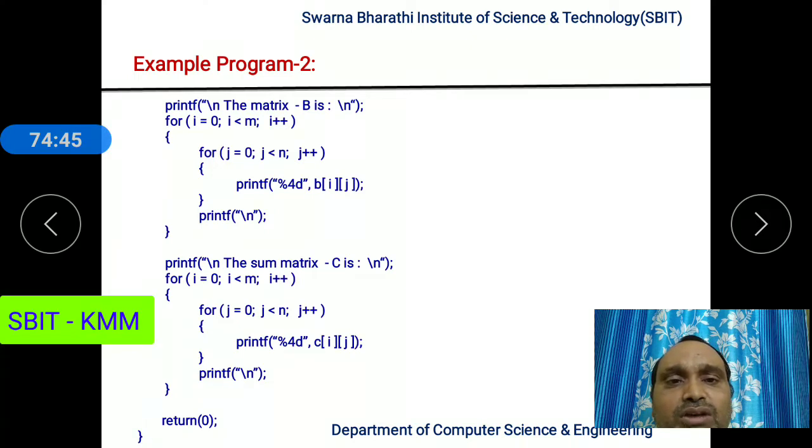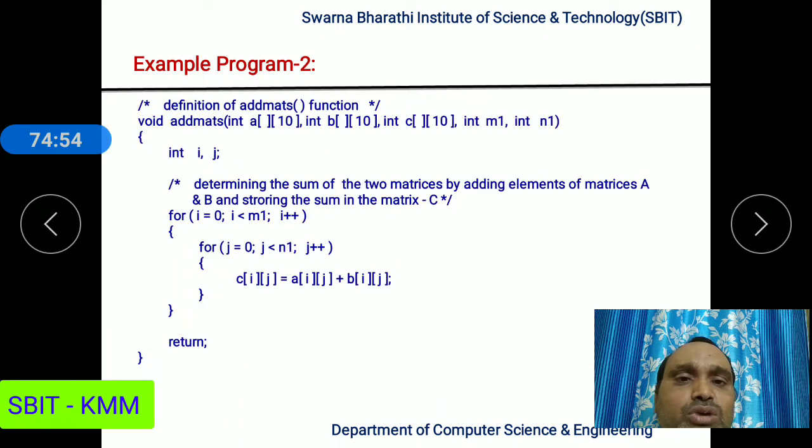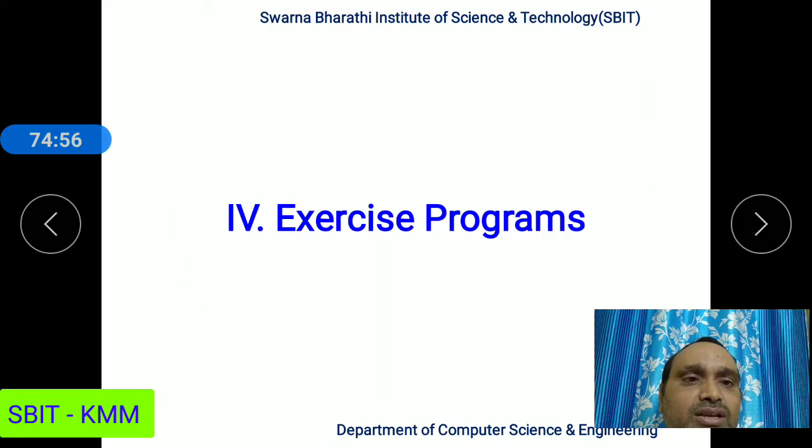So in the main program, after displaying the content of the C matrix, the main program is also closed here. This is how you can pass two-dimensional arrays as arguments to functions. Based on all these programs, we discussed 5 programs in this class. One is passing a one-dimensional array as an argument, then a two-dimensional array as an argument, and then a string as an argument to the function. For every concept, we discussed one program.